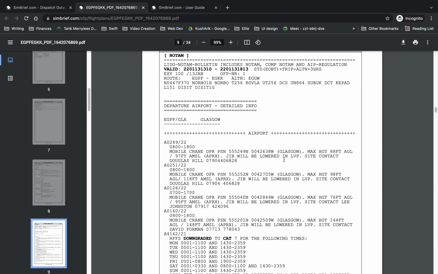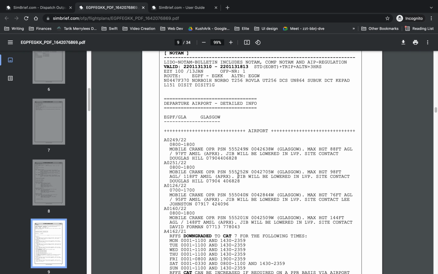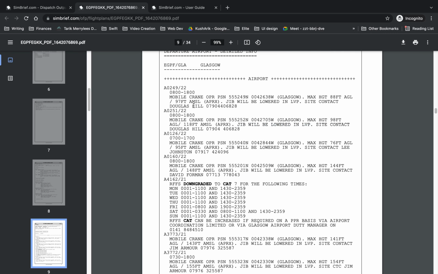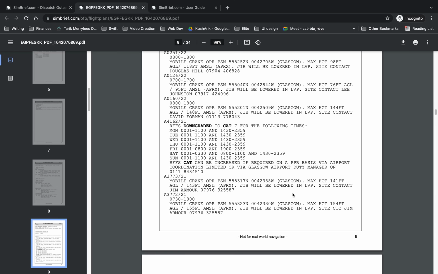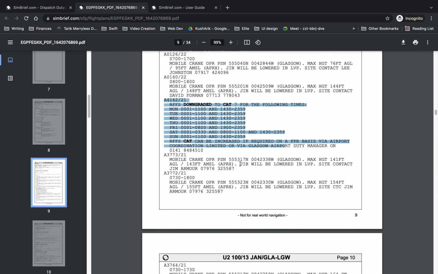NOTAMs are a pilot's worst part of the pre-flight, right? Because there's just so much of it. Thankfully, these have been translated, but a lot of it's to do with cranes. Crane, downgraded Cat 7 for the following times. That's fire coverage, and so forth. And so you do have to sort of scan these.